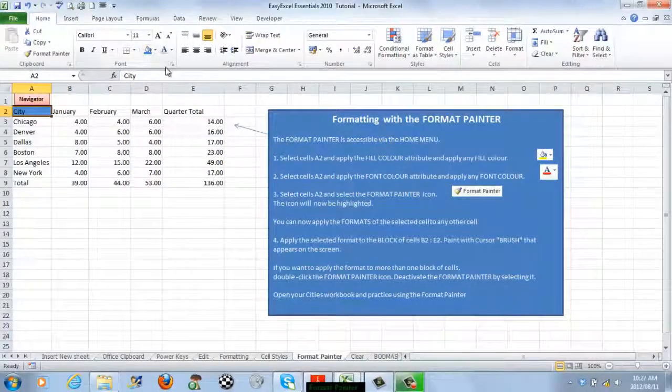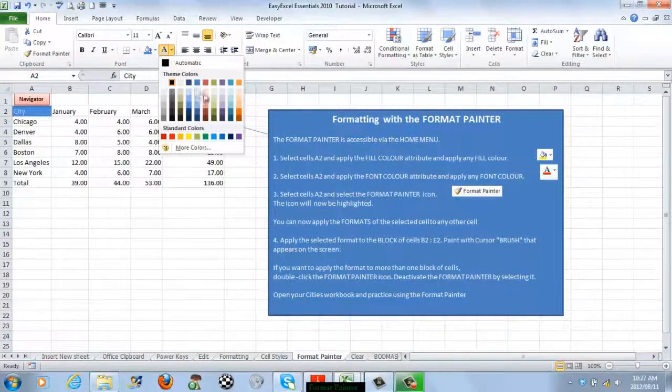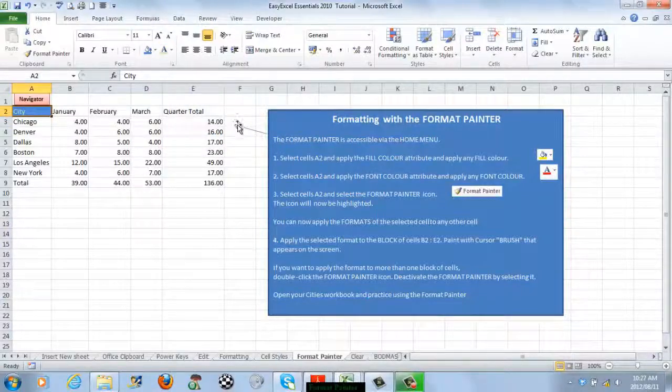cells. Now we will go to the Format Painter icon and select it, and then we'll be able to apply the same format to, for example, January, February, March. Look at the little brush. See the little brush?